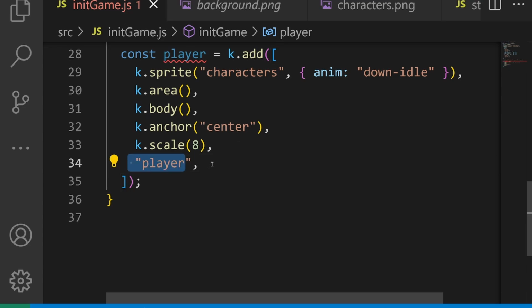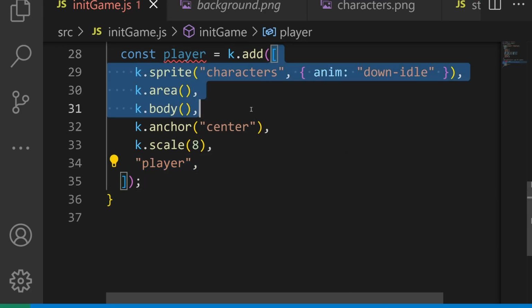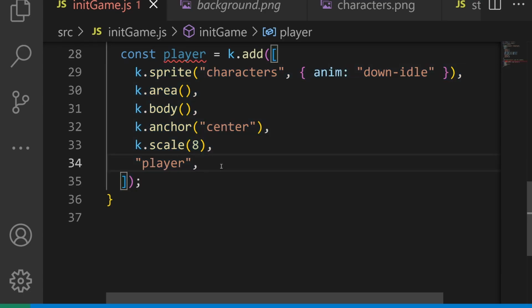So you can identify in onCollide handlers the player you want, the game object you want to listen on regarding the collisions, and by placing a tag, it makes it very easy to do so. So it's going to be clear, but a tag in Kaplay is just passing a string to your array of components when you create a game object.